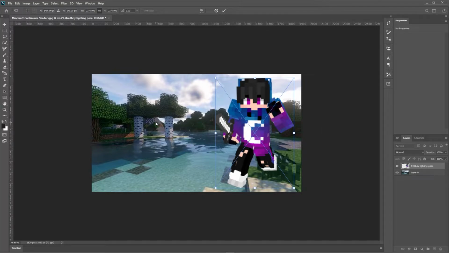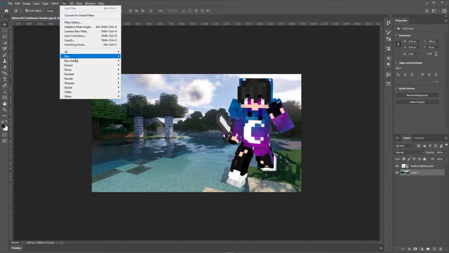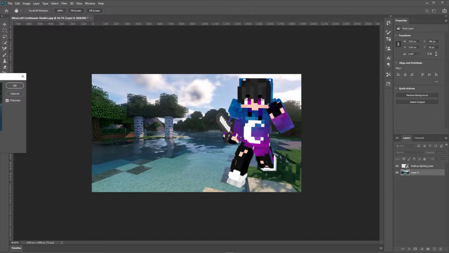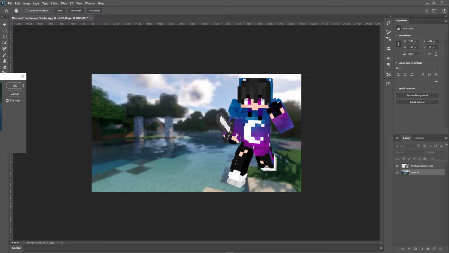But now I think that the background is a little too obstructive, so I want to go to the background layer and I can change the blur. Usually I use Gaussian blur because it's smooth. So now I can change how much blur it has. That's too much. And that looks pretty good. I'll use a little bit less.